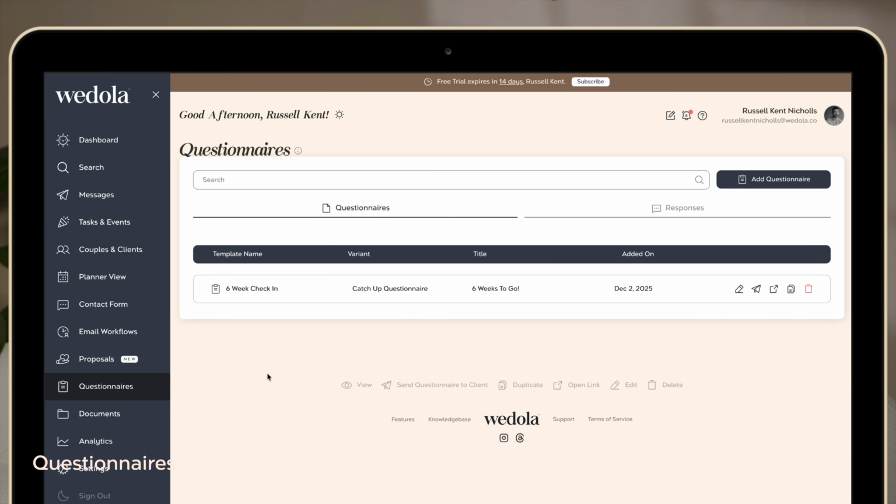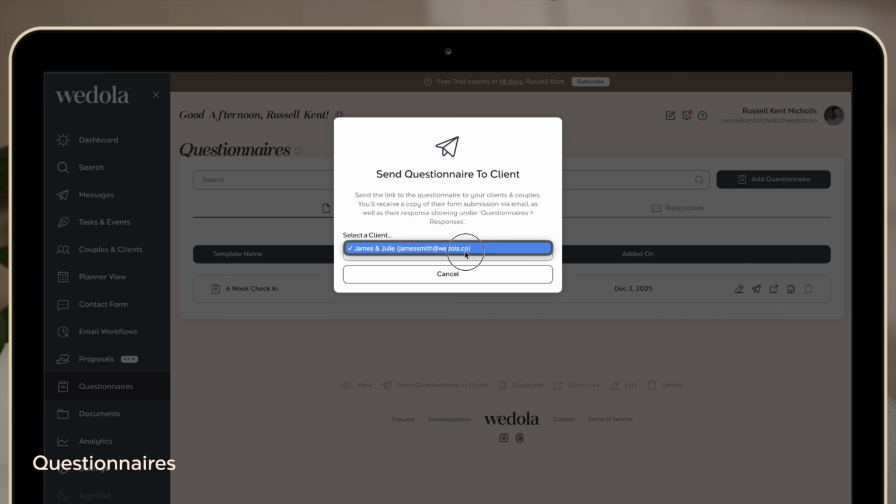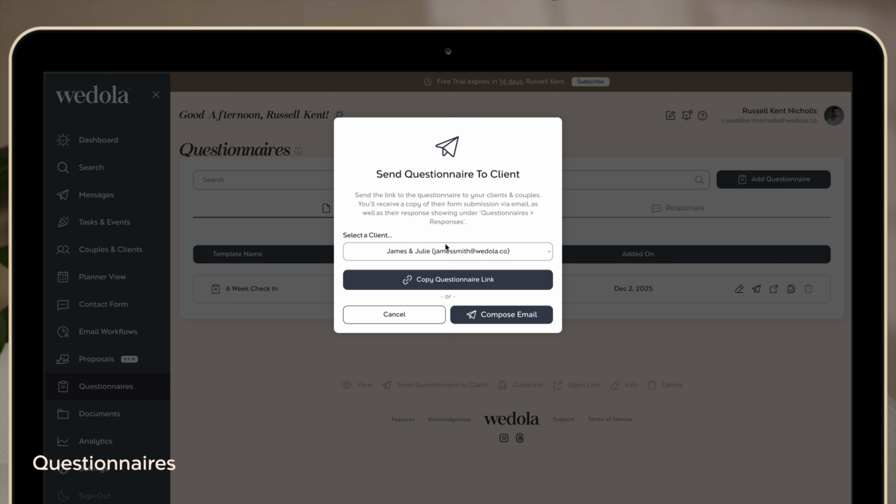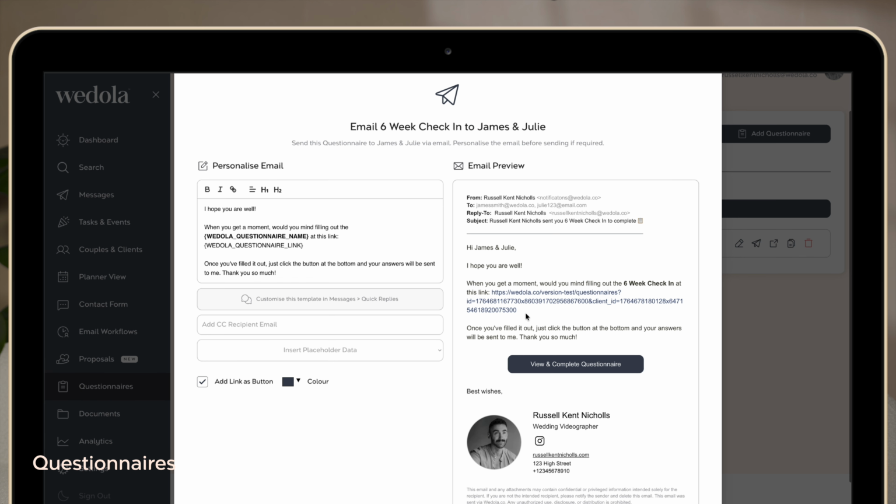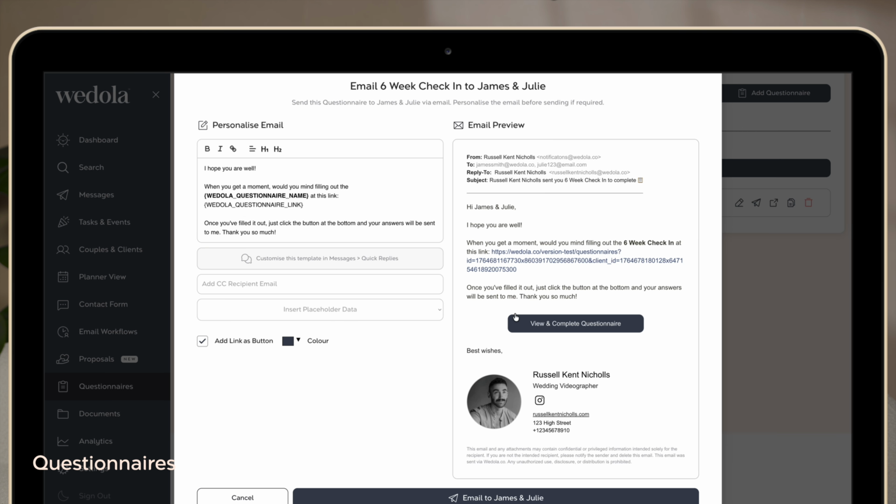Heading back over to questionnaires, if I wanted to send it to them now, I can click the send to client option and then click on their details. If I wanted to send them the link in an Instagram DM, for example, I can copy the questionnaire link, or I can compose the email directly to them. So it's automatically filling out all of this information.